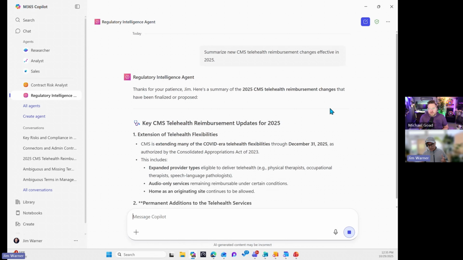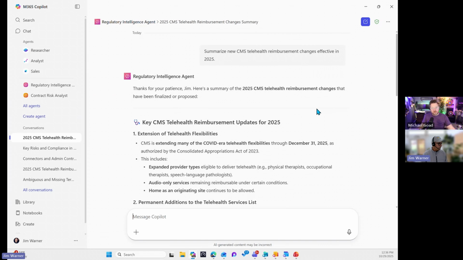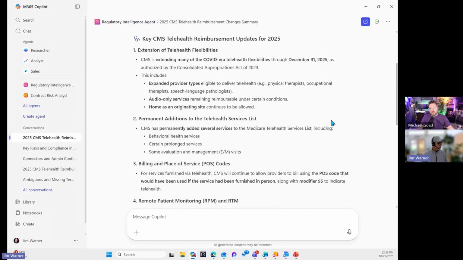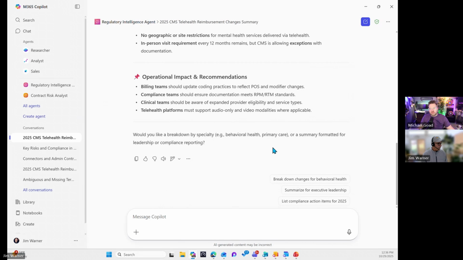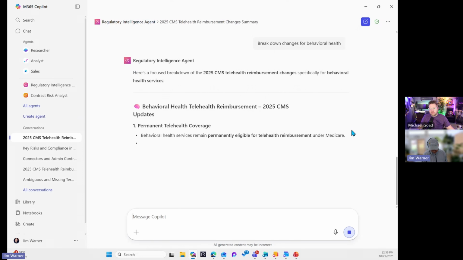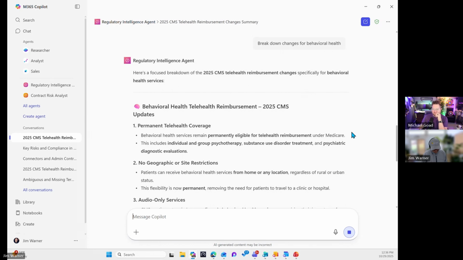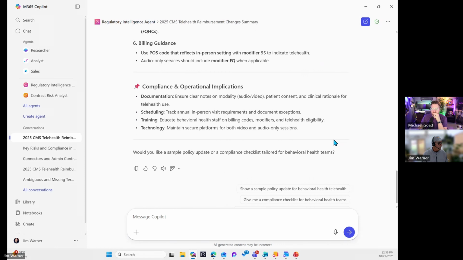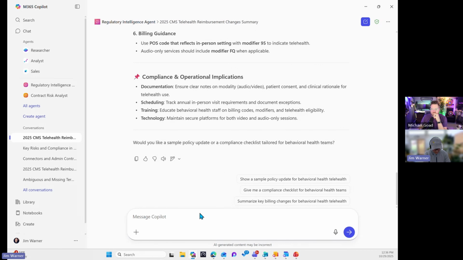Of course, this is going to be specific to your organization, to a specific department. You can create these and share them out amongst your team, your coworkers who might be interested in a repeatable process that has a narrowed down scope. So here you can see it's come back with key updates for 2025. I can break down changes specifically for behavioral health as a suggested follow-up. Responses are pretty snappy, and I can even do my own.